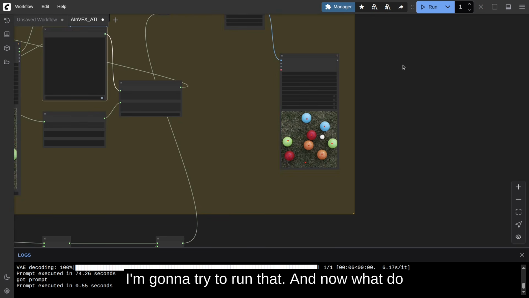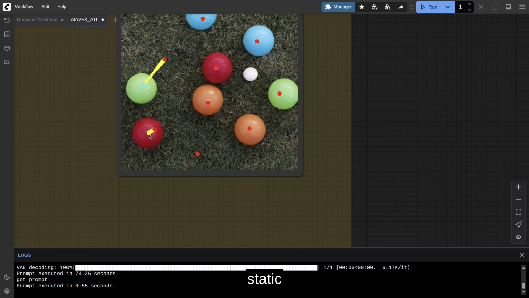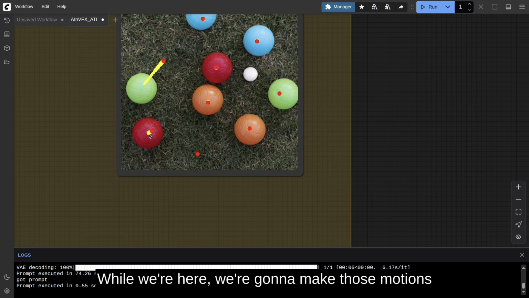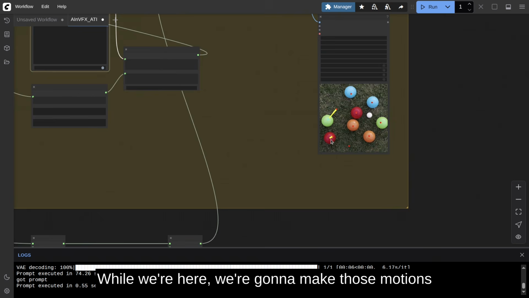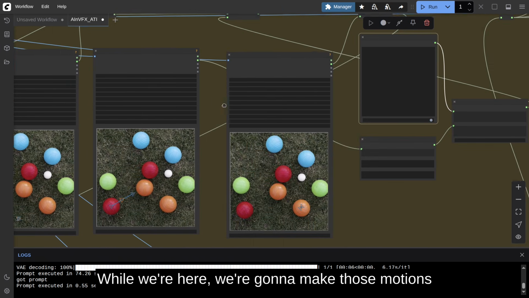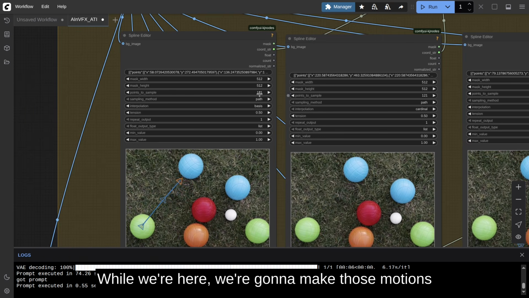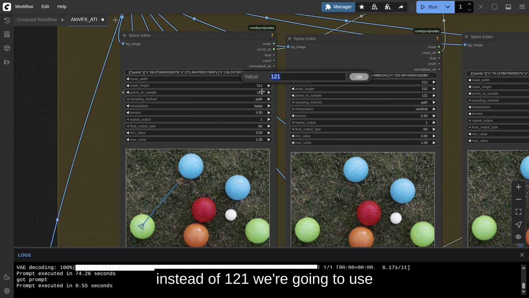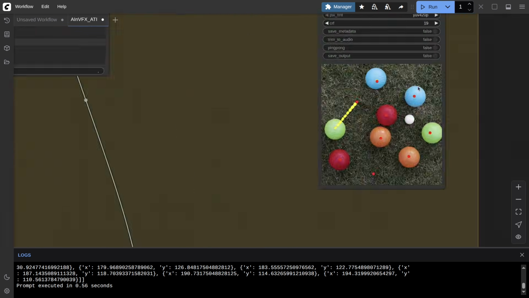I'm going to try to run that. And now what do we see? We see that the balls remain static for a bunch of frames and only start moving after a while. While we're here, we're going to make this motion a bit faster because they are very slow at the moment. So we're going to reduce that pointer sample maybe to 26, and same here for that one. Instead of 121, we're going to use something smaller, maybe 40. Let's render that.